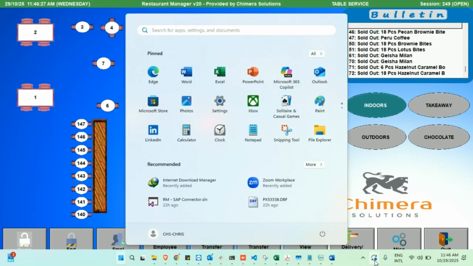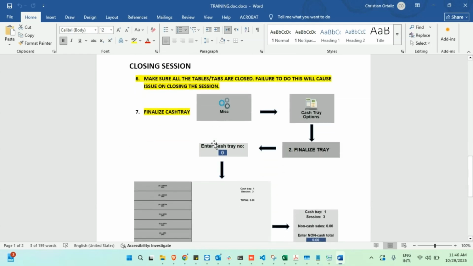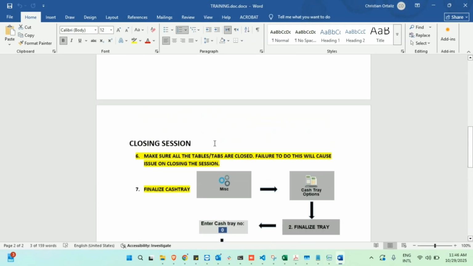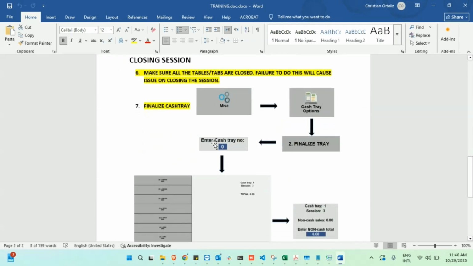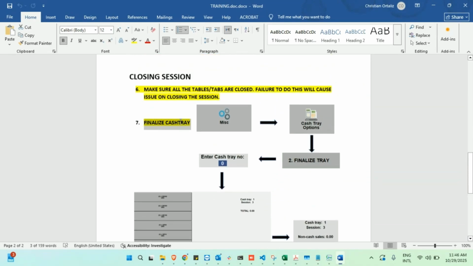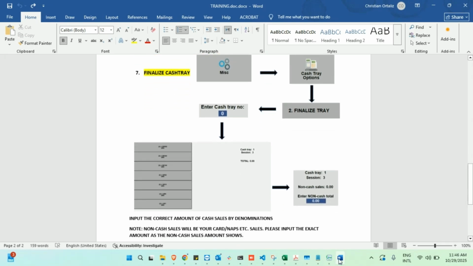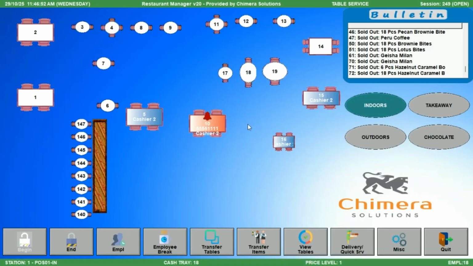Can go to the closing remarks for ship number 1. So for ship number 1, you just have to follow number 7. Okay, I will explain to you later number 6, because this is for the closing ship. Okay, so first, the ship cashier will just have to finalize the cash tray.